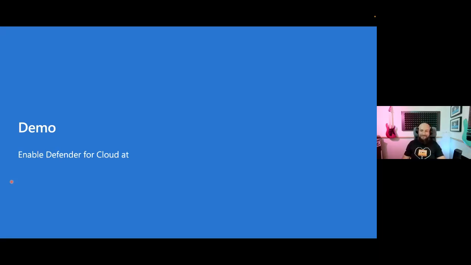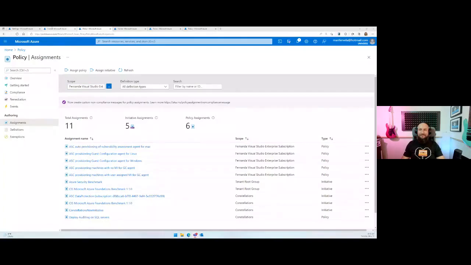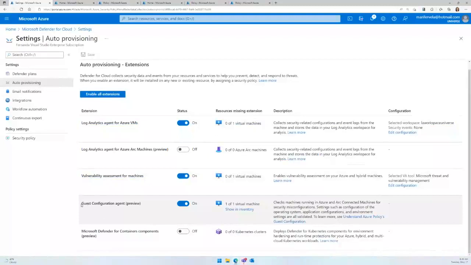Perfect. Okay. So just mentioning very quickly, we actually did the vulnerability assessment for machines, right? We enabled this one, and then I had previously deployed also the guest configuration agent, Tom. So let's see how that looks and how you were showing it in your presentation.